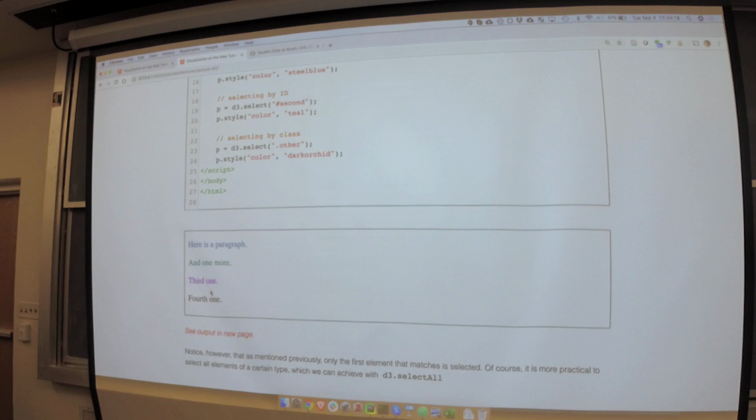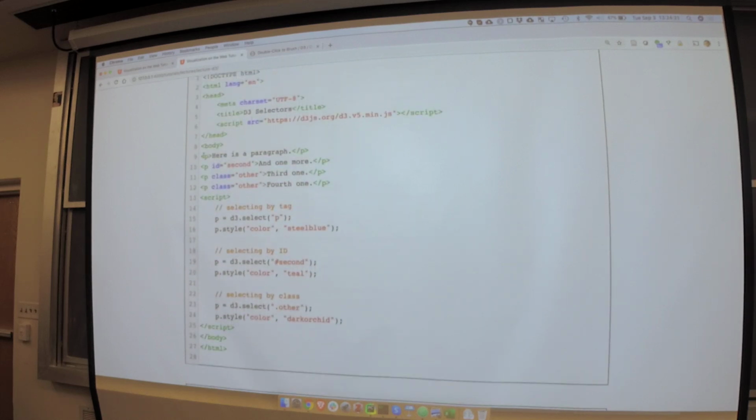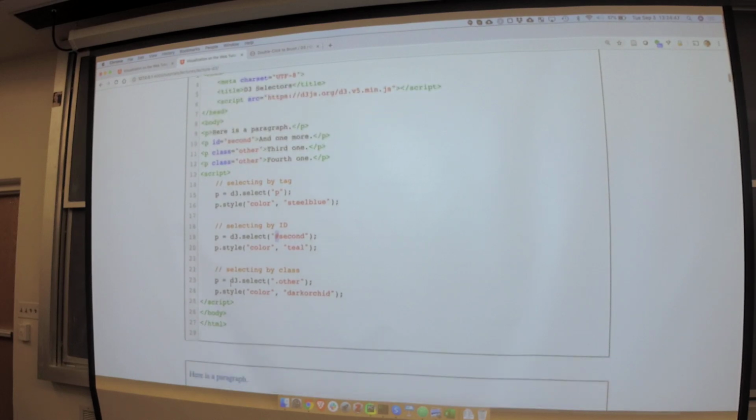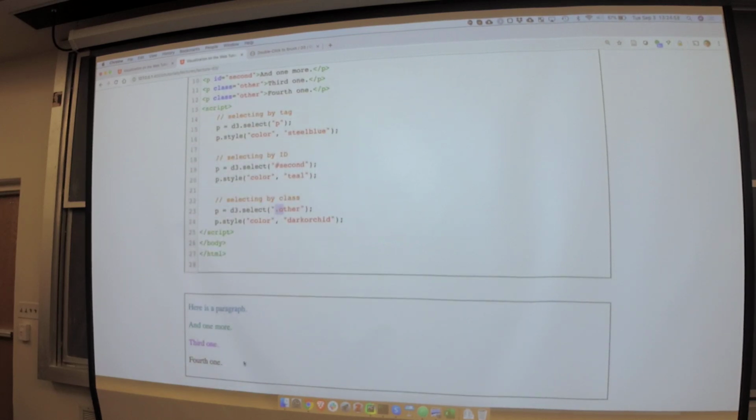So here's a little more complicated example. I have now 4 paragraphs, and I use first the paragraph definition, then an ID definition, and then 2 class definitions. I run d3.select paragraph, and then style it with color steelblue. So the paragraph that matches will be in blue. Then I select the second ID, and notice that I do simply like in CSS, I say #2 for the second ID here. And then style this in teal. And then I select the other class, again simply with a period and other. That's the class definition. And then I color it dark orchid. And this is exactly what I get here.